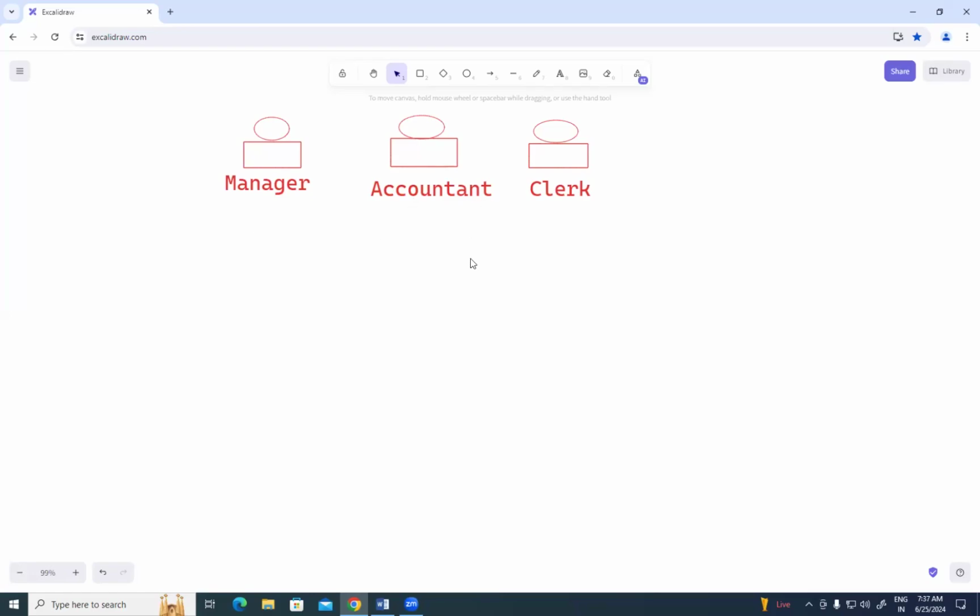So basically, with this example, what I am trying to say is that these are the different users of the system. Clerk is one user of the system. System means that portal, the banking portal. Clerks are users of the banking portal. Accountant is also a user of the banking portal. Manager is also a user of the banking portal. This clerk, this accountant, this manager, all these are users of the banking system or banking application, that banking website.